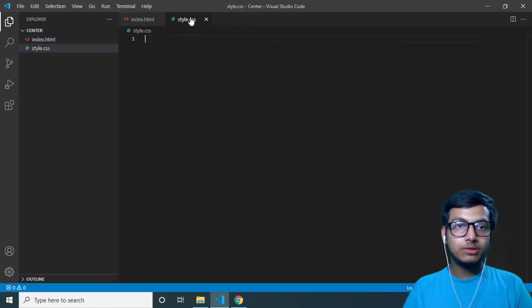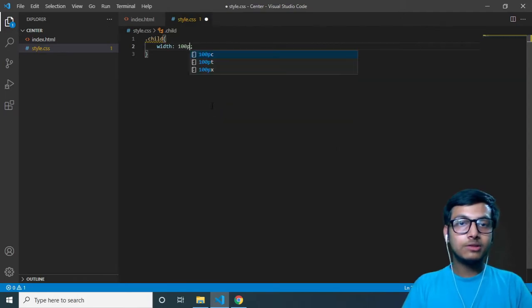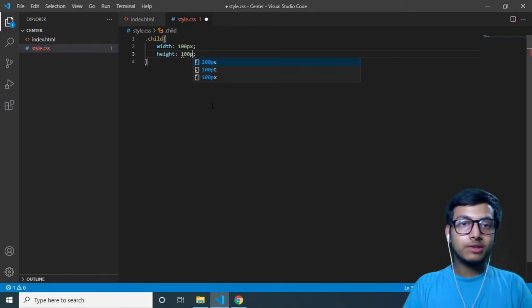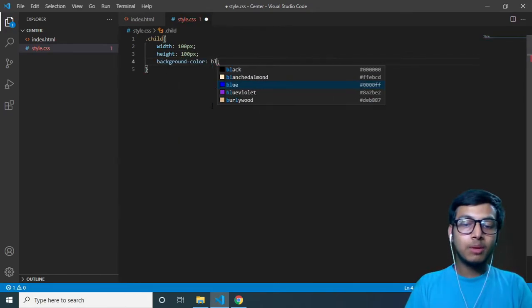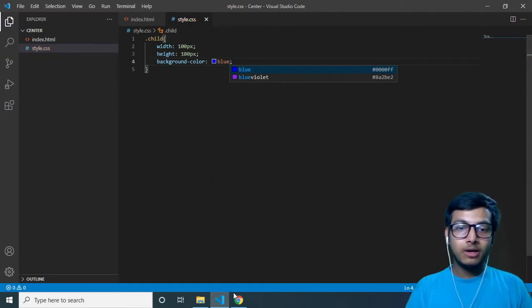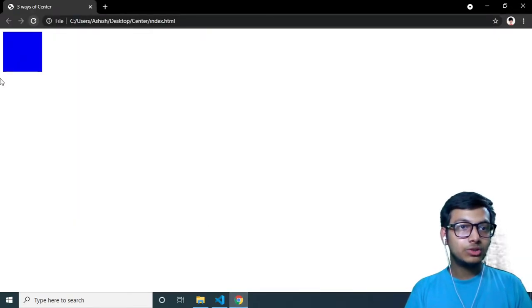Okay, so now save this. So first we will be creating our box with the name which we have, child. So give it a width of 100 pixels, and give it a height of 100 pixels as well, and give it a background color of, let's say, a blue color. Save this and now go to the Chrome and then refresh. So now you can see this blue box is coming.